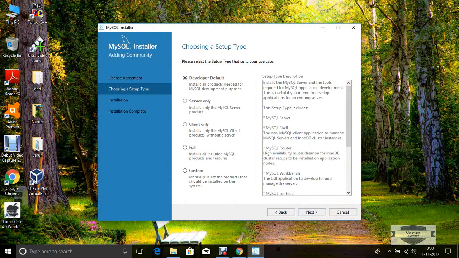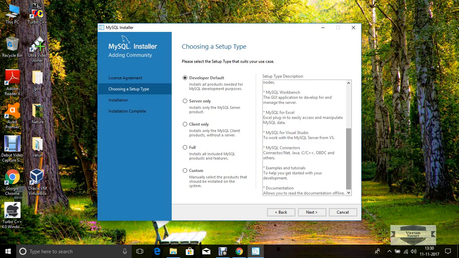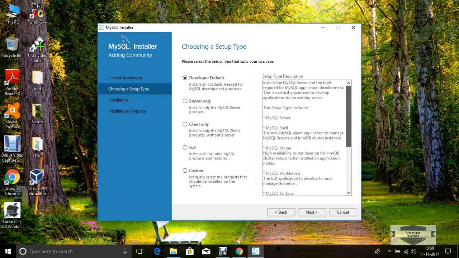The setup types are developer default, server only, client only, full installation which includes all Microsoft products and features, and custom. Developer default includes Microsoft SQL Server database connectivity for Excel, Java, and C++. If you want only the server, install the server. If you want only the client, use client only. If you want everything, use full, and if you want to select your own choice, use custom. I just install the developer default. Now click next.